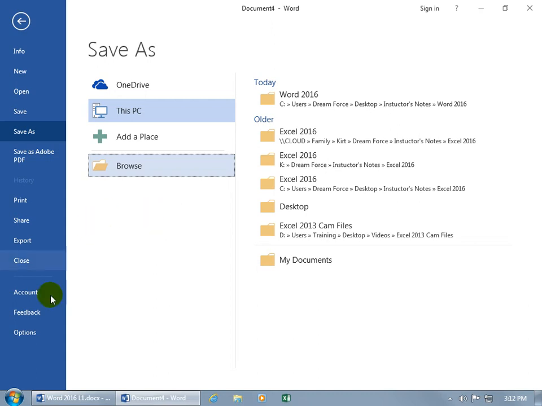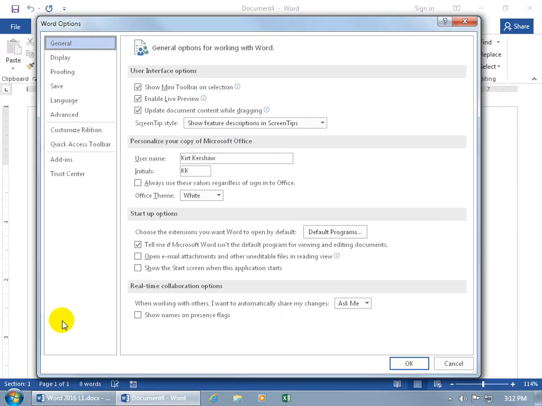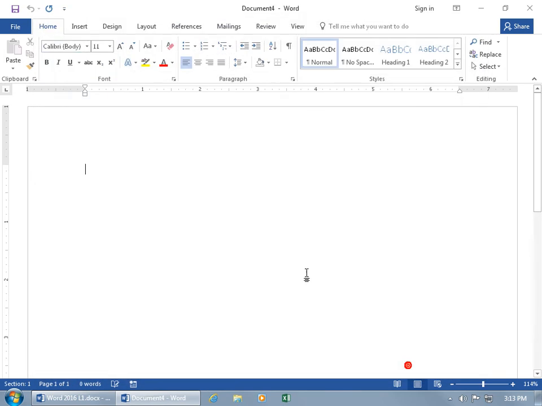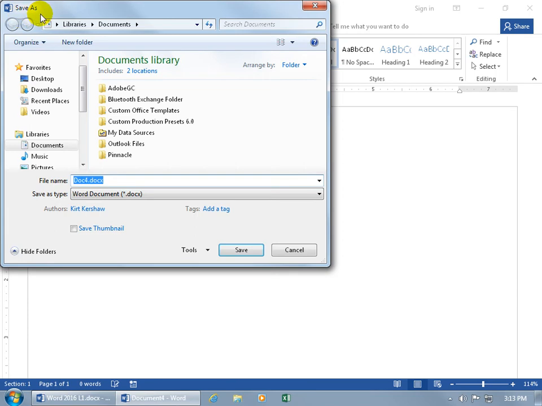Then let's go ahead and come down here and go to Options and set the options for when it comes to saving. And then come over here and check Don't Show the Backstage When Opening or Saving Files. So when I click OK, then I click Save, it doesn't go Backstage, it goes right to the Save As window. I save myself an extra click, and that makes all the difference in the world.